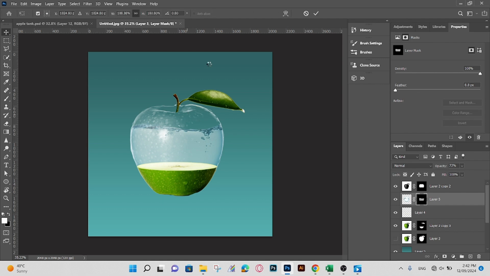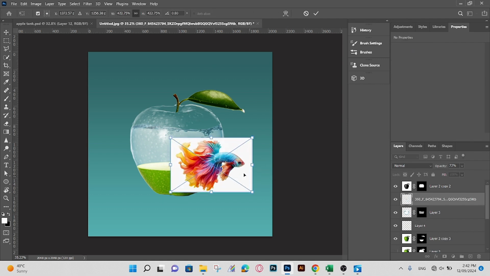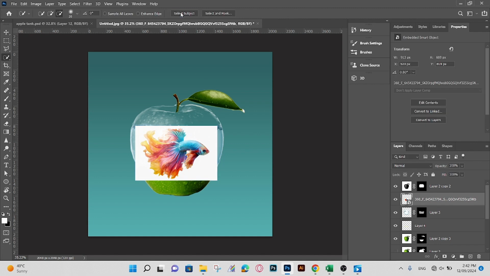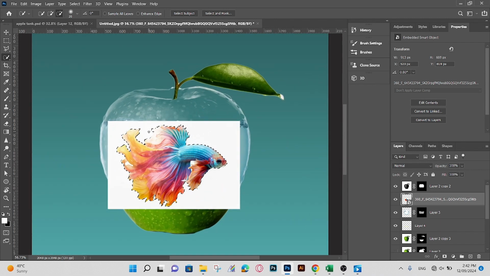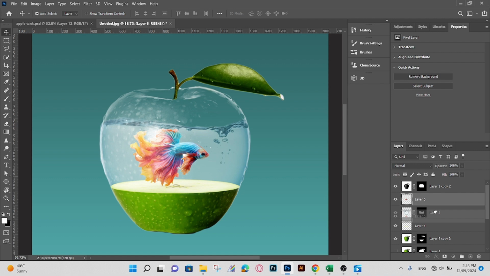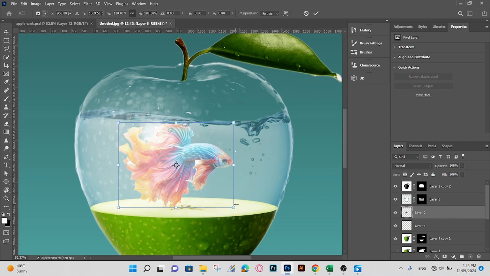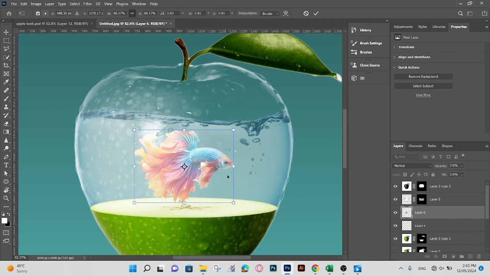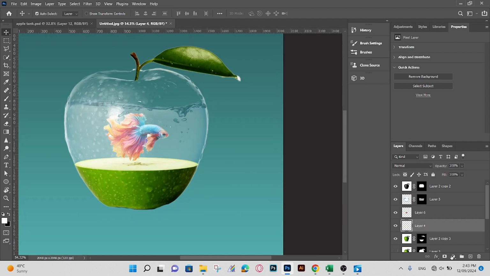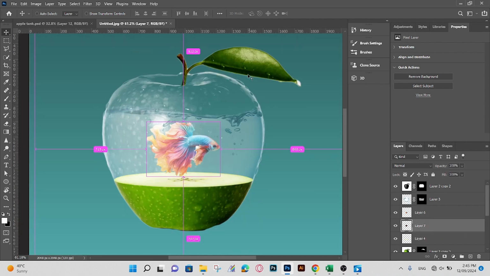After, drag the fish image into the workplace and make a selection to remove the background. After, press Ctrl or Command plus J to duplicate the selected image. Then delete the old image layer. Press Ctrl or Command T to transform the image and position it inside the tank itself. Then place the fish image layer below the water image layer to make it look like the fish is inside the water.